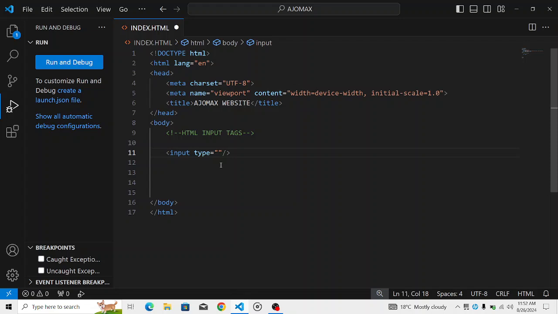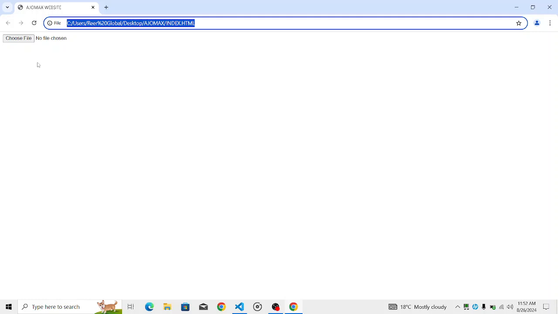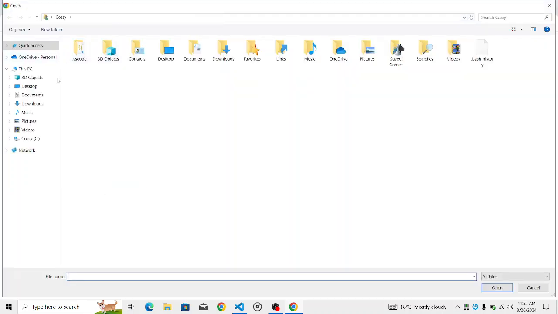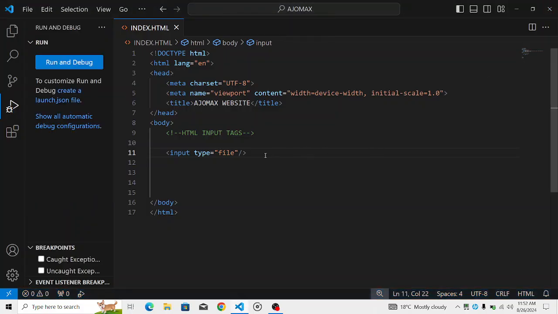Another one I can add is file, and when I click this file button, it will take me directly to my Explorer. So let me try that and see if it's possible. Now you can see on my web page I have a button saying choose file, and when I click that choose file, it will automatically take me to my Explorer. That means you can also use input to generate a file button.